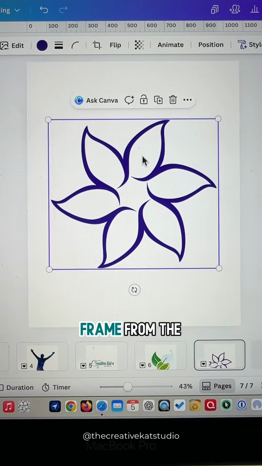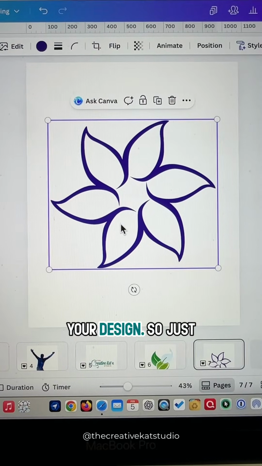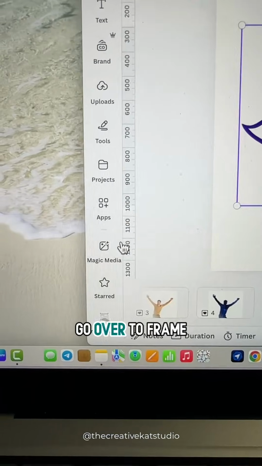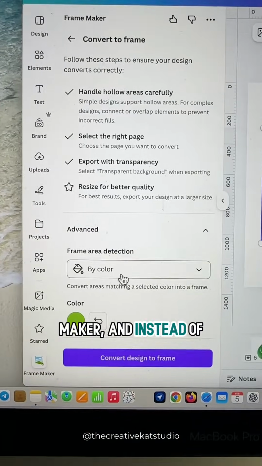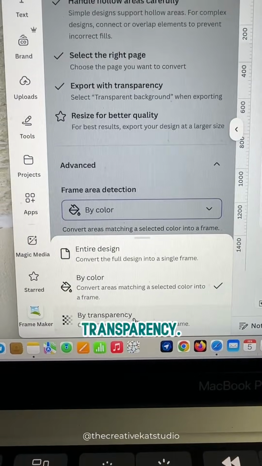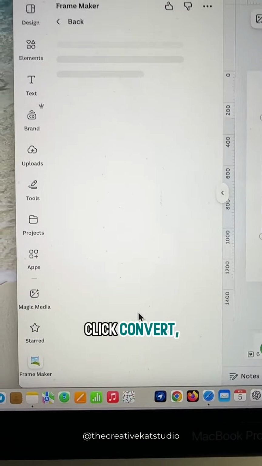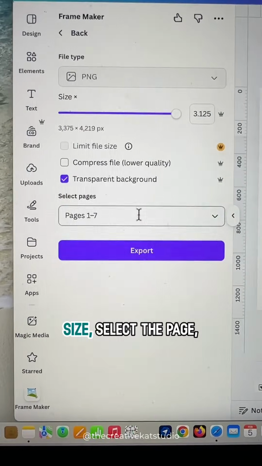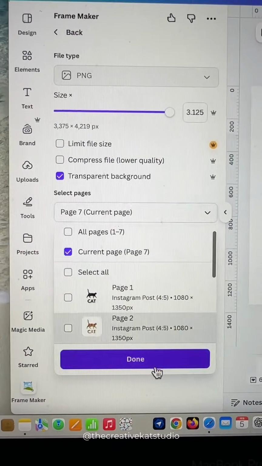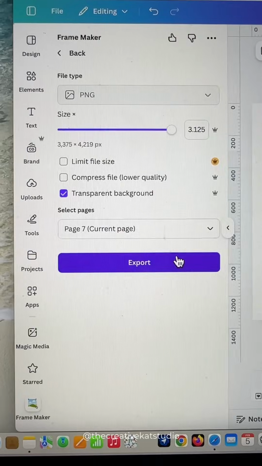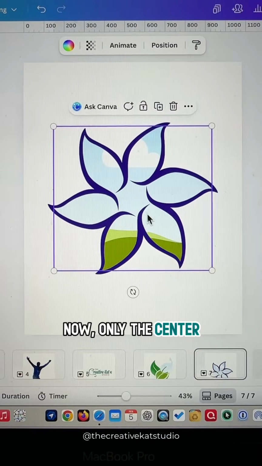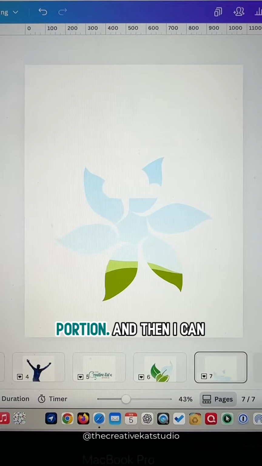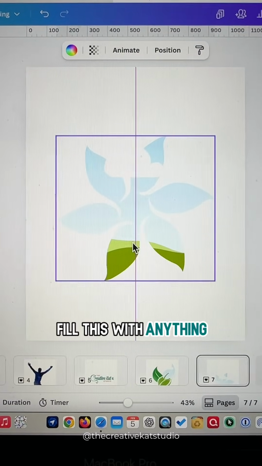Finally, you can make a frame from the transparent sections of your design. So just these inner sections here that you see in this flower. Go over to Frame Maker, and instead of by color, choose by transparency. Click Convert. Once again, transparent background, size, select the page, and export. Now, only the center section of that design was turned into a frame. I can delete this portion, and then I can fill this with anything else I would like.